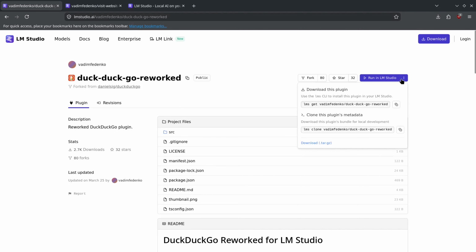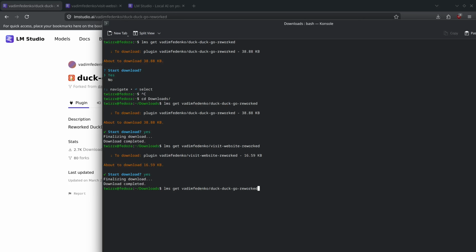By clicking Run in LM Studio, it should prompt you to add it. For me, it didn't work, so I could run the command here to download it. I'll show you real quick. I downloaded them, I put in the command, it asked me if I wanted to download it, I just said yes, and then it was done.